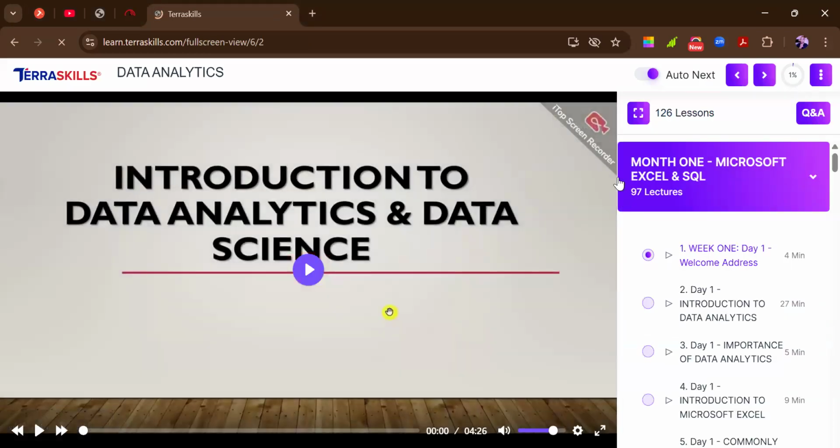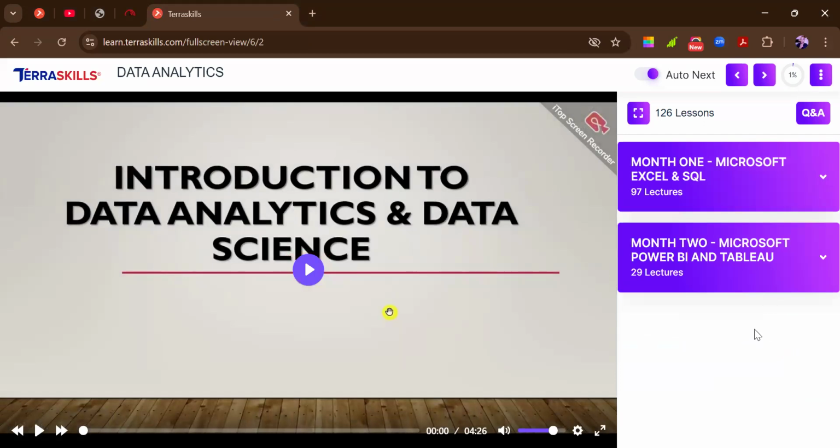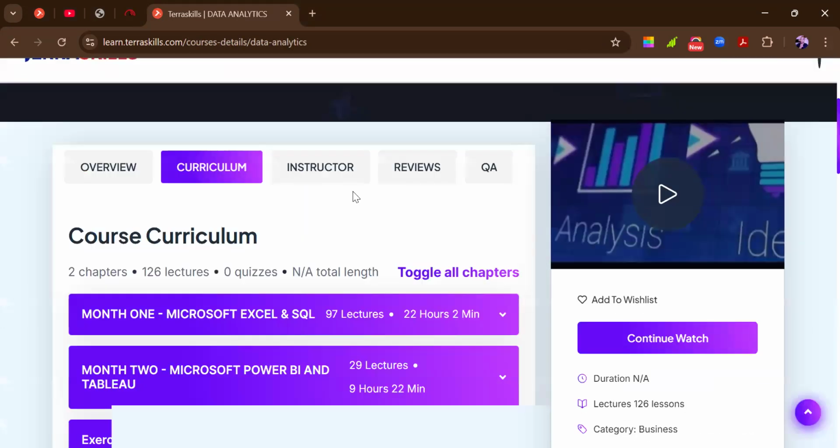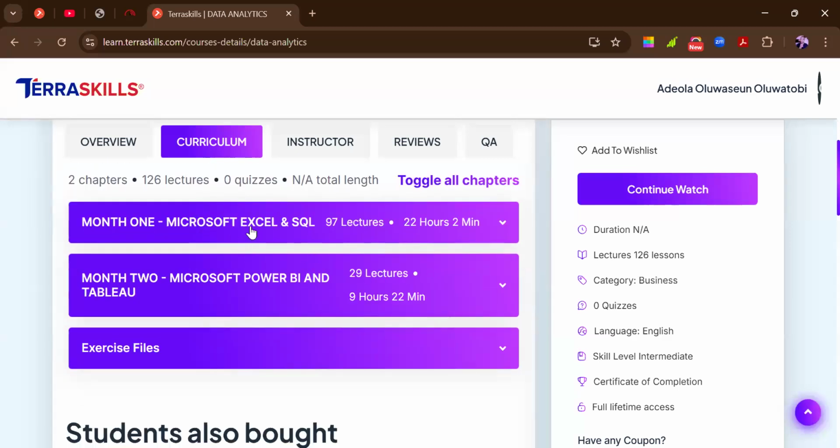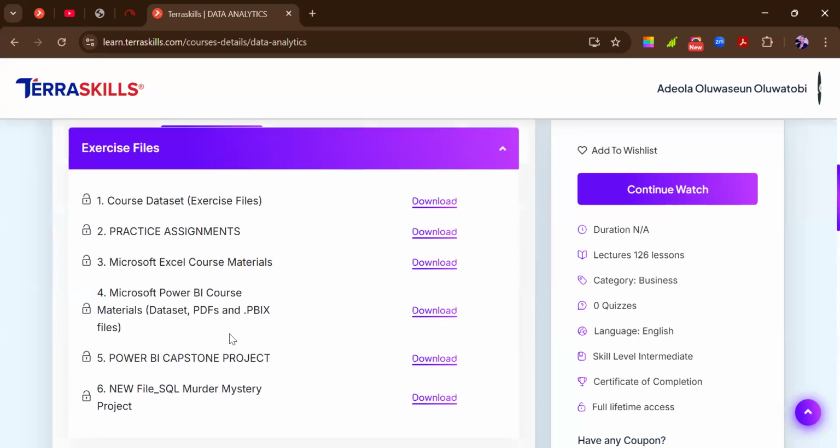If you have your dashboard displayed like this and you cannot see the exercise file, just come to this data analytics here, at the top. You see where my cursor is? Click on data analytics, and it's going to bring you back here. Scroll down, under overview, curriculum, instructor reviews, and Q&A, come to curriculum. Scroll down a little bit. You're going to see month 1, Microsoft Excel and SQL. Month 2, Microsoft Power BI and Tableau. And then you will see exercise files. Under these exercise files is where you are going to see your files. So this is the practice assignment you are looking for. It's there.